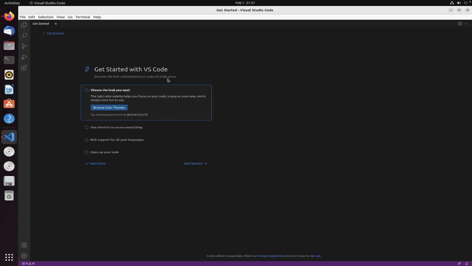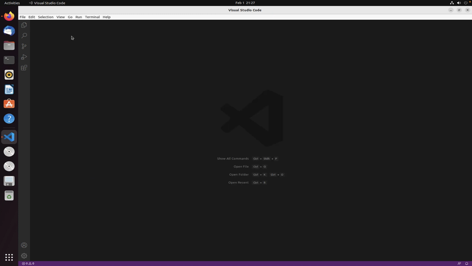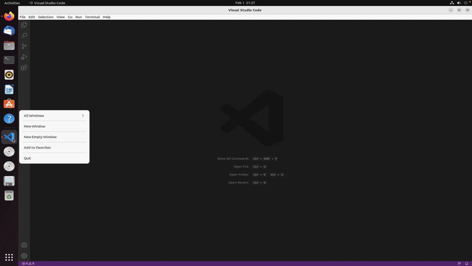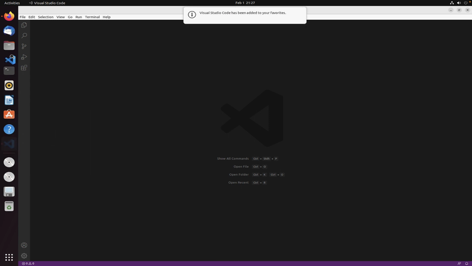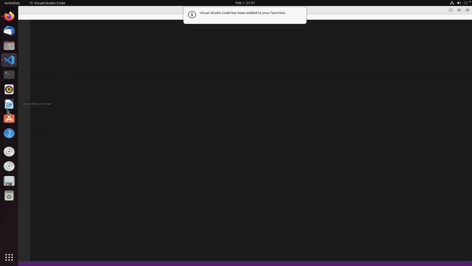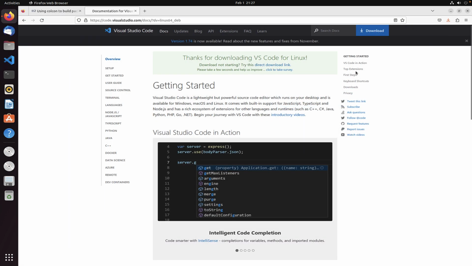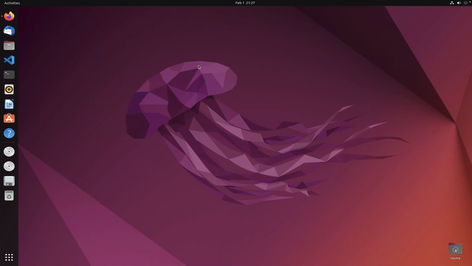And this is how it looks. Okay, so we'll keep this for later when we start doing programming. And I really recommend that you add it to the favorites here, so whenever you need it, even if you close it from here, you will find it on the left tab. Okay, so that's pretty much it about the installation.